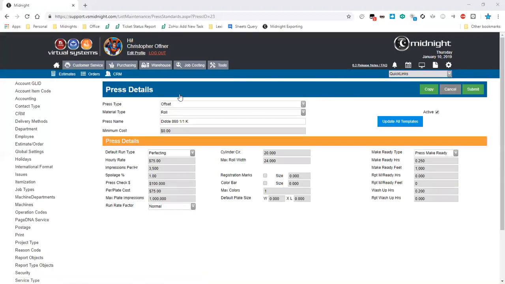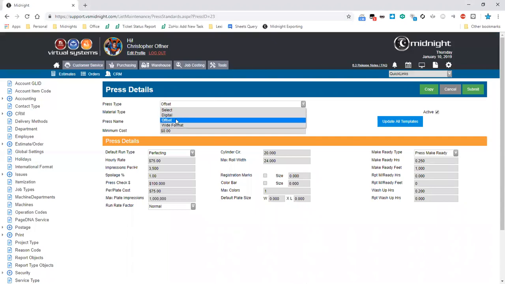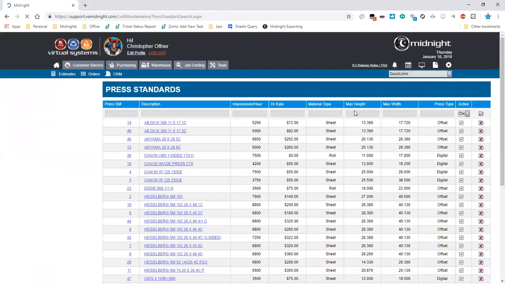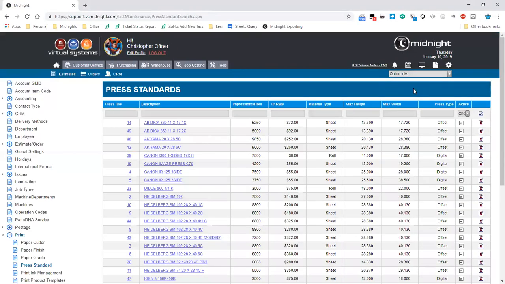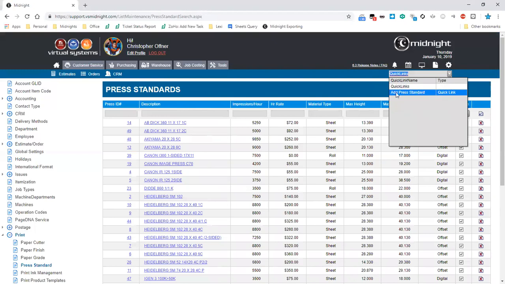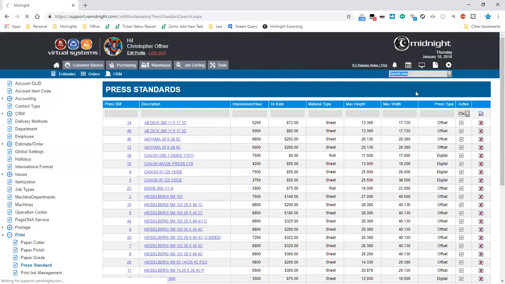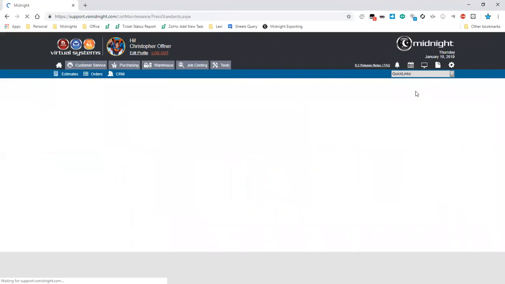As we take a look at our presses themselves, we can determine whether or not they are a press type by picking what they operate through. Either offset being an ink priced machine, or digital being a click price machine. Additionally, we can use this add press standard to modify and create new instances of a press.